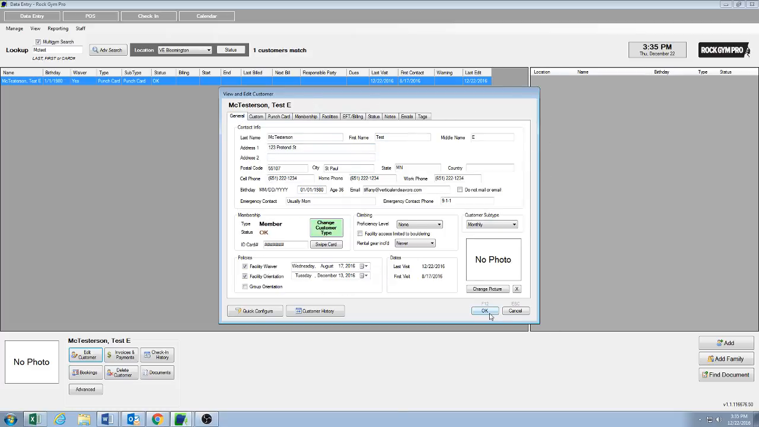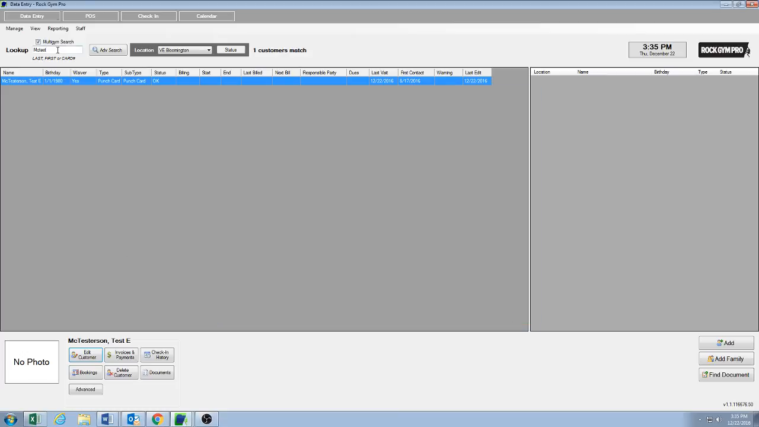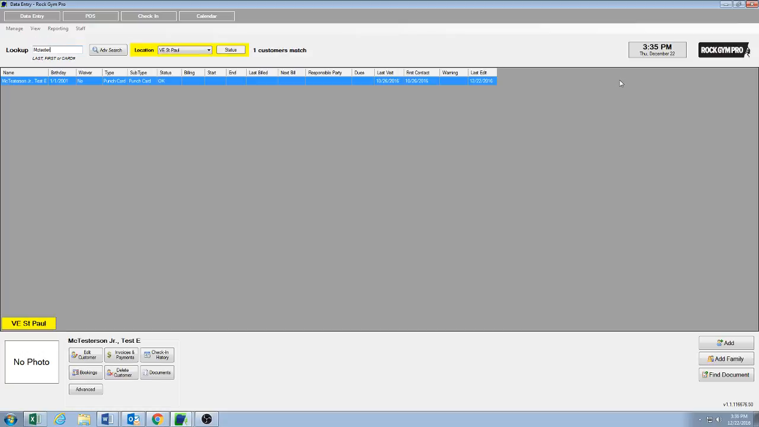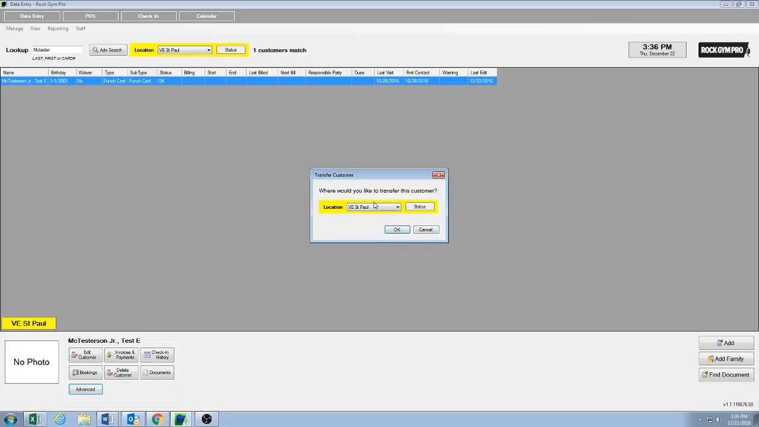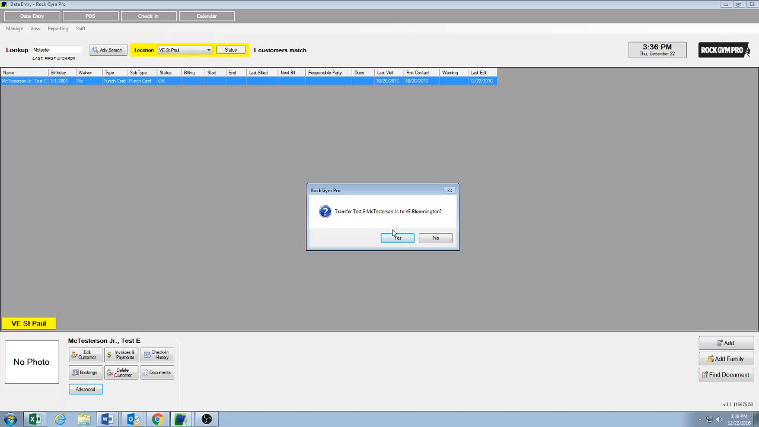After you have updated this person's profile, you can update Junior's profile. Now, in order for family members to be attached, they do have to be housed on the same server. So just like this person is now on Bloomington server, Son is over here on St. Paul server, I'm going to have to transfer this customer record as well. So I'm going to have this selected, advanced, transfer customer. We're going to transfer them to Bloomington. And again, this is only for family EFTs at this point.